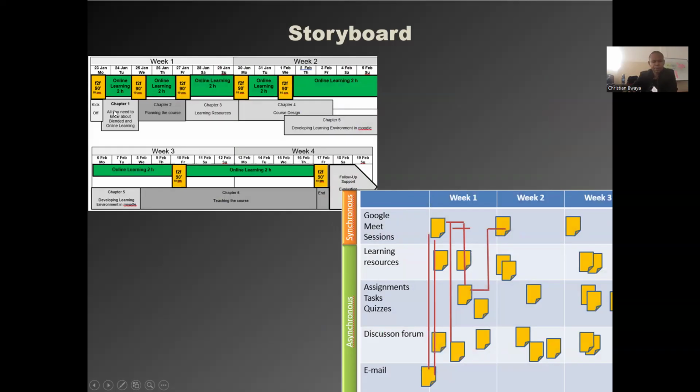And I also thought about what chapters will be covered in what time slot. And this was my first general plan. And then I went on and created a storyboard where I said, these are the online sessions. Then what kind of learning resources do I have? What kind of assignments, tasks, and quizzes do I prepare? What will go on in the discussion forum? And what will go on in the email?